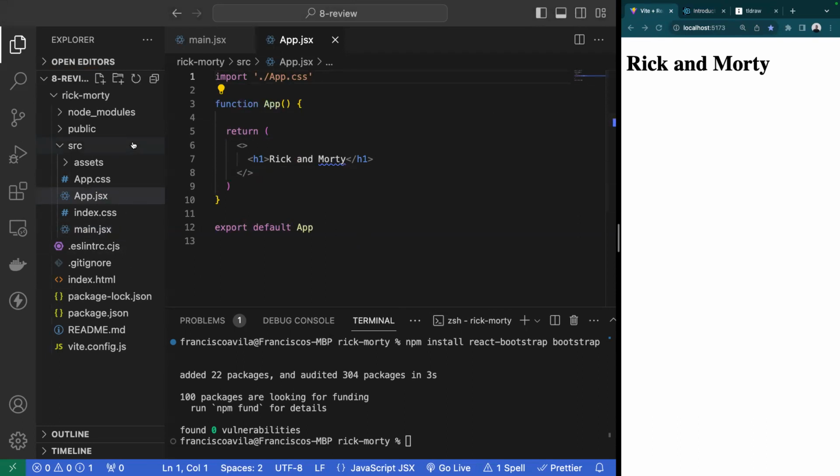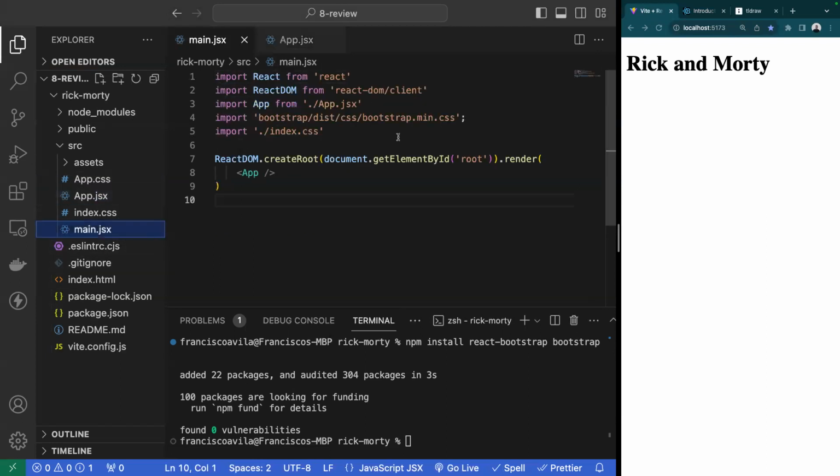Well, I just said that I want, oh, go ahead, Andrew. Just real quick, could you show me how you got that import statement from Bootstrap? I lost you there. This import statement, yeah, definitely.